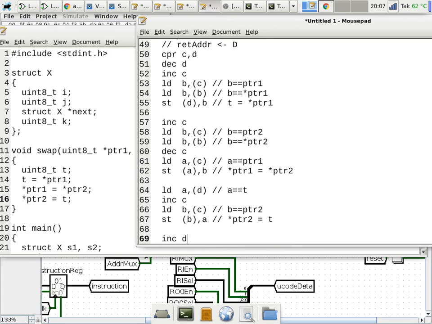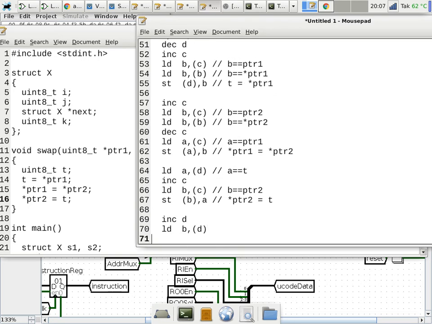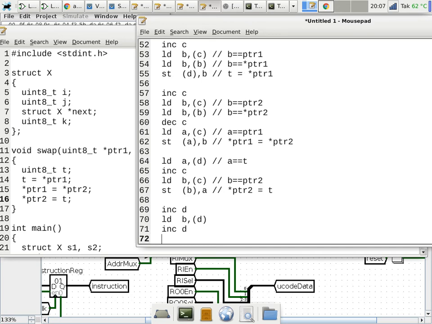Increment D to deallocate the local variable. If I do not do this, then the return code will attempt to use local variable t as the return address. So it will go to the wrong place in the program. So I have to do this first. Then I load. This time I can actually put it into register A, because swap does not return a value. But just as a convention, I'm just going to use register B again. Increment D to deallocate the return address, and then JMPB to jump back to the caller.